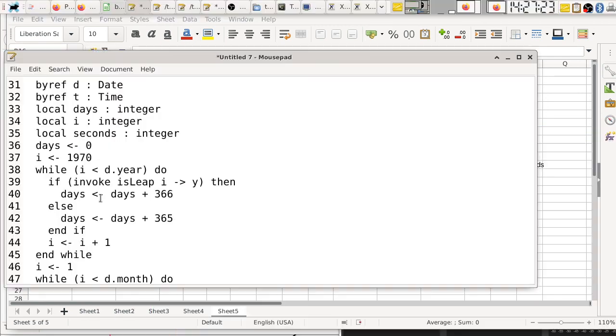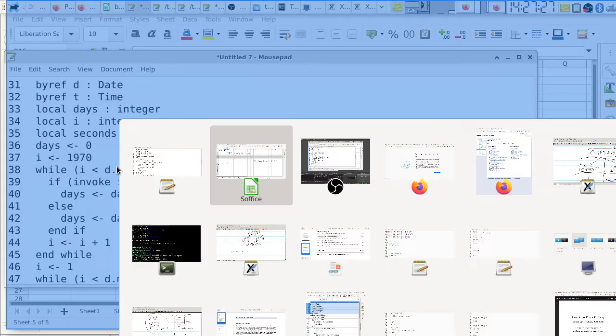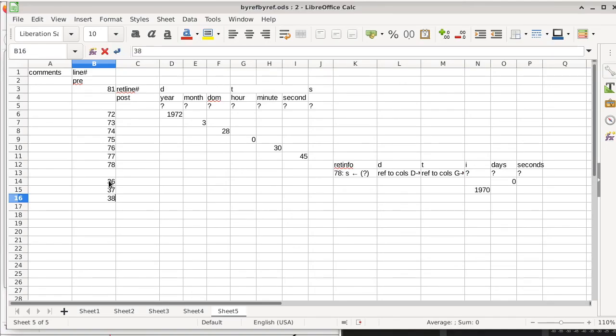And then on line 38, we are at the beginning of a loop to count by years. So on line 38, we have to ask the question, is I less than D dot year? Okay, so this is a good question to ask, because for the first time, we have to refer to a member of a structure.